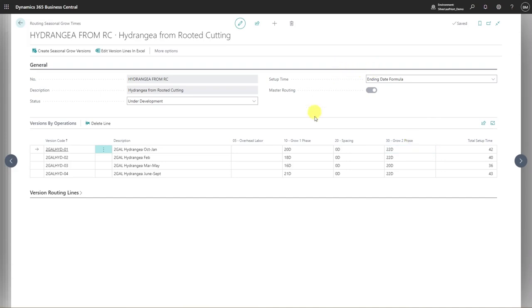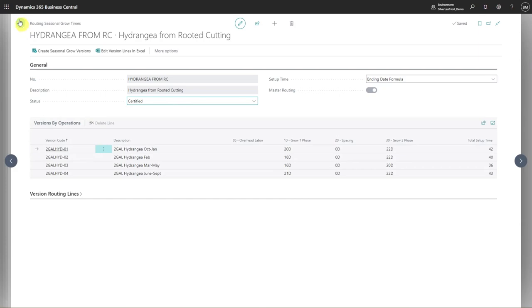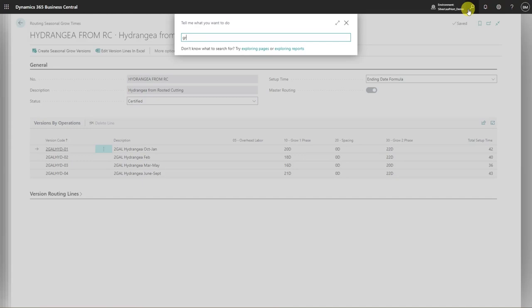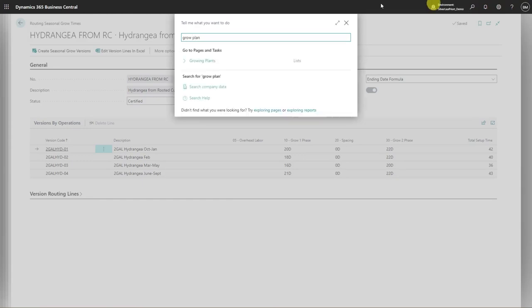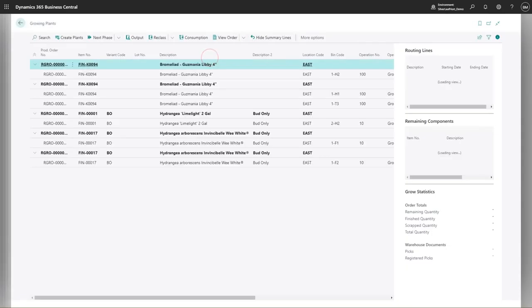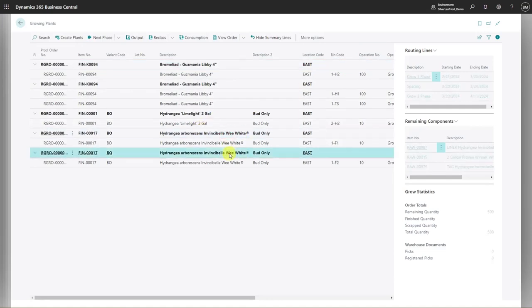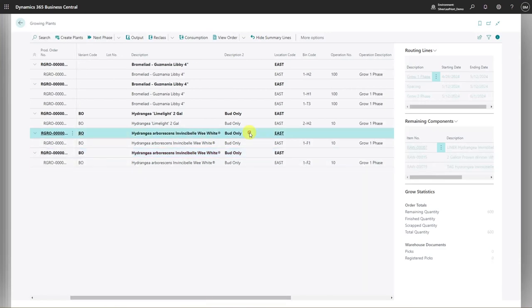So now that we have our seasonal grow times and versions set up, we will certify our grow versions to make sure that this can be used. And now this is ready for use. I'm just going to go to one of our examples that I've already created. So I've already created 2 different grow orders for the same item, but that start at different times.